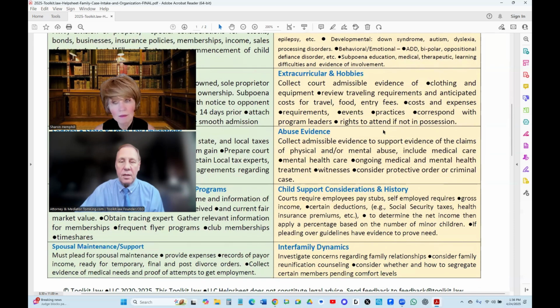Now, here's another thing. You have to identify which is the parent that is taking the child to these appointments, which is the parent that is paying for these additional things. So also, if these things are going to come up, make sure you plead for over guidelines child support. Most jurisdictions have guidelines, examples on how to calculate child support, but you have to plead if you're going to go for over guidelines.